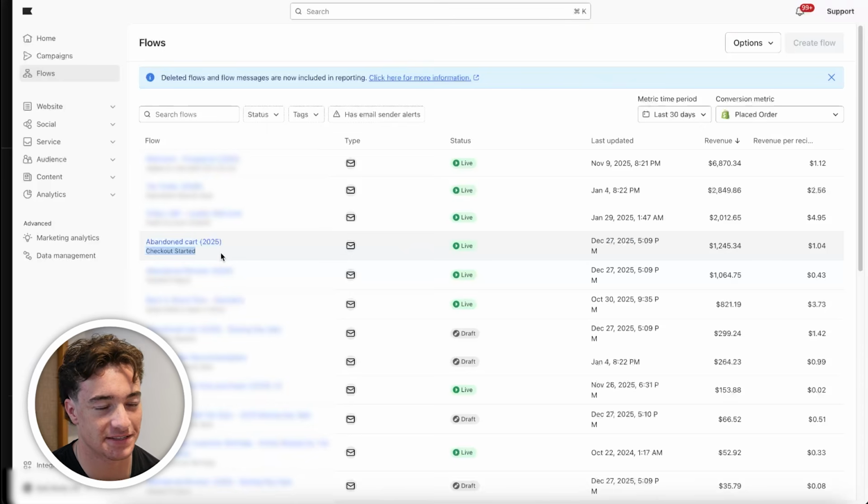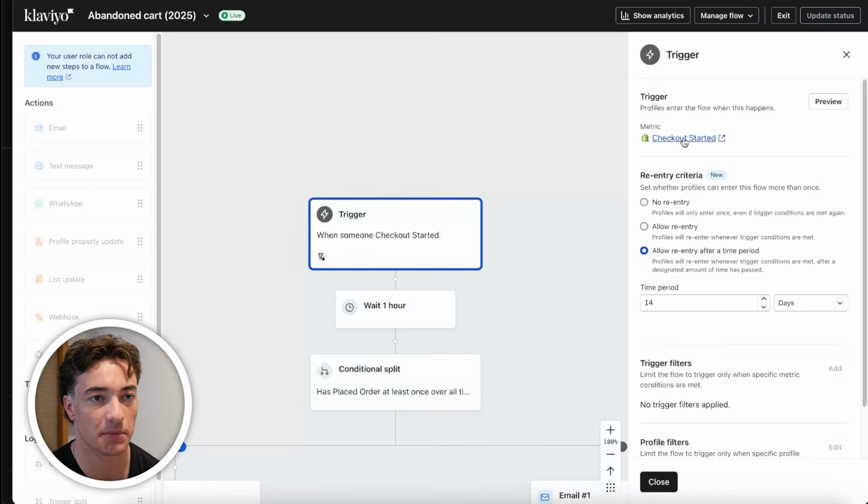Here is the perfect example of the issue that I see on most accounts I review. You see, this flow is labeled as abandoned cart, but actually if you look at the trigger, it's a checkout started trigger. When you click into this, you can see the trigger is if somebody starts checkout.